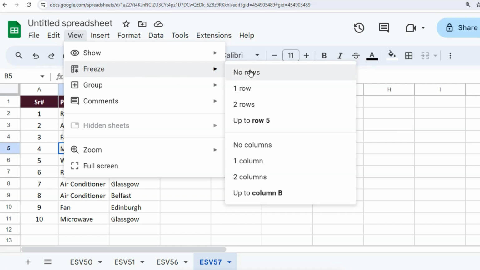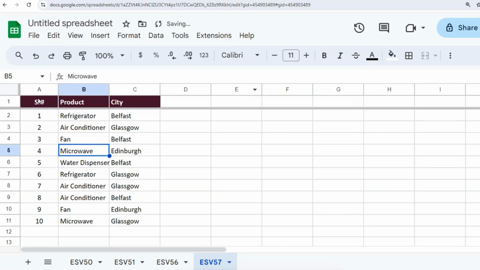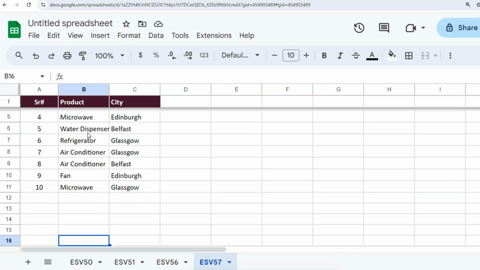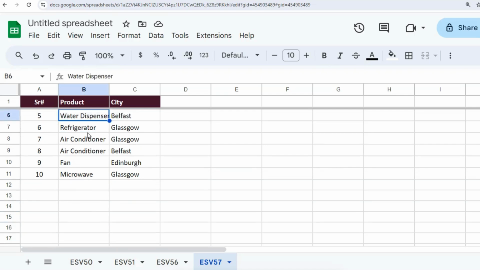It's showing no rows, which means no row will be frozen. First row, two rows, or up to five rows. Or I can freeze the top row, first two rows, or first five rows. So if I choose this one, first row, it will freeze my very first row. If I scroll down, you can see this row has been frozen.